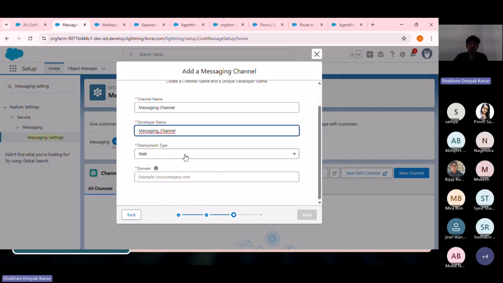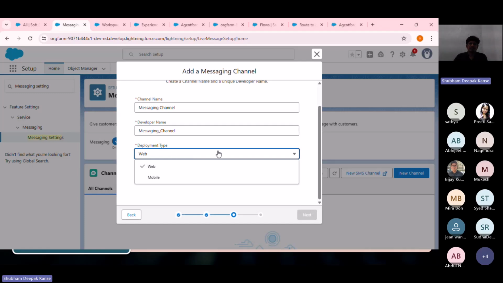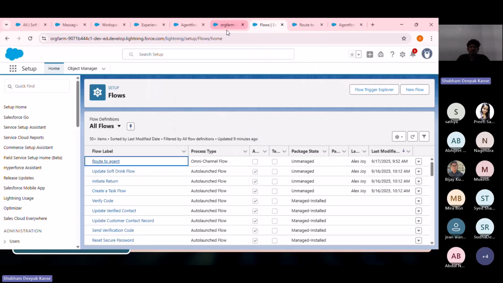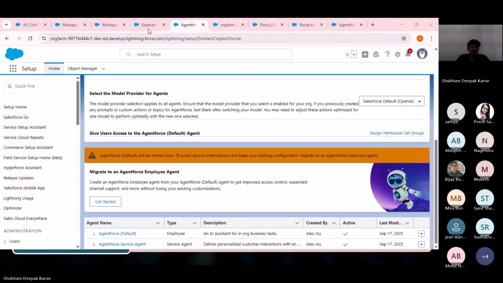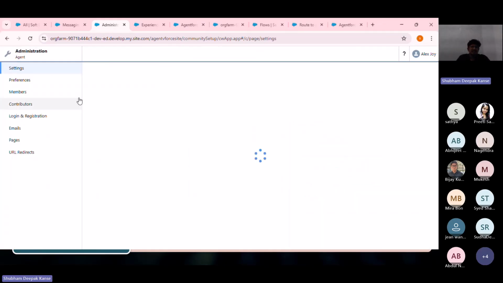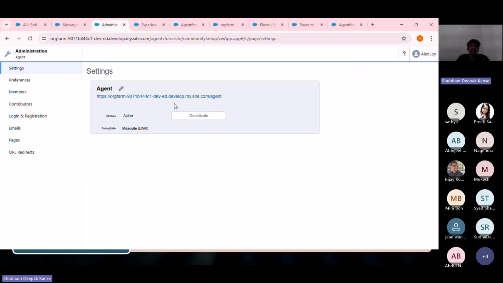Then as I scroll down, here you can see we have deployment type, which is web, and then we need to provide the domain. Now what is this domain? This domain is where we are going to deploy our agent. Let me show you. Yes, this site we are going to create. Now as I click on this administrator, here you can see on this site or on this URL we are going to deploy our agent.